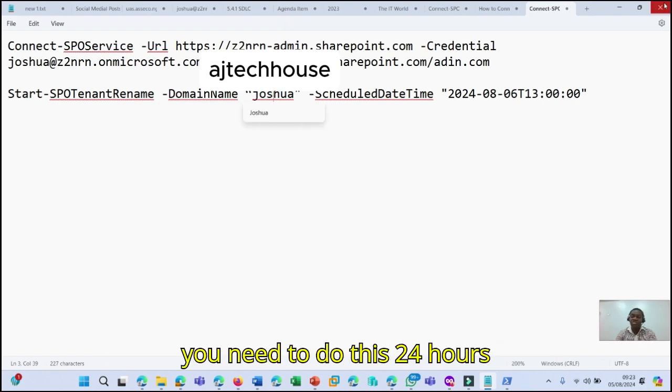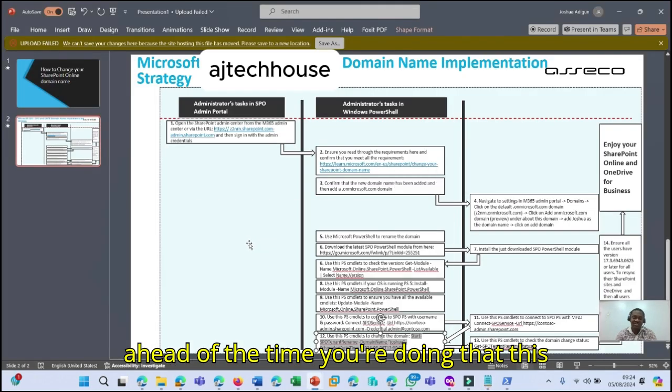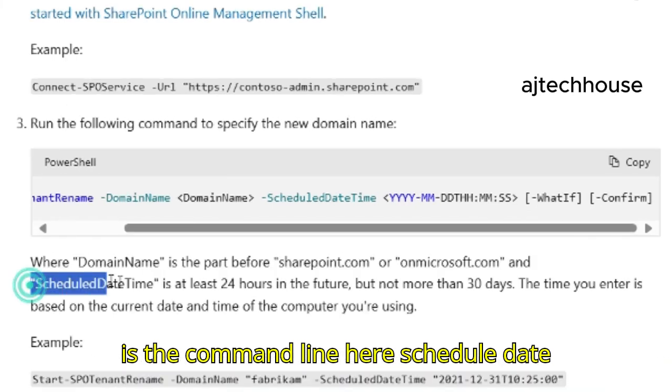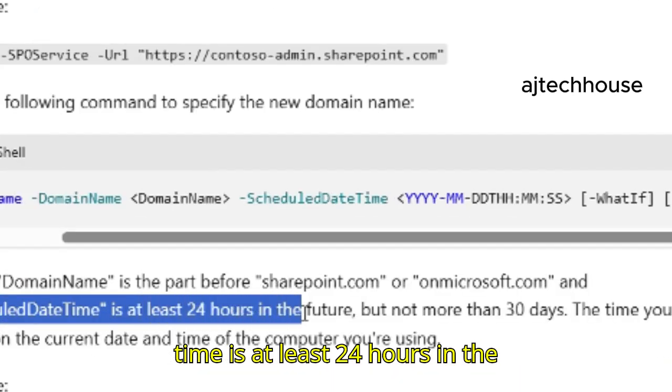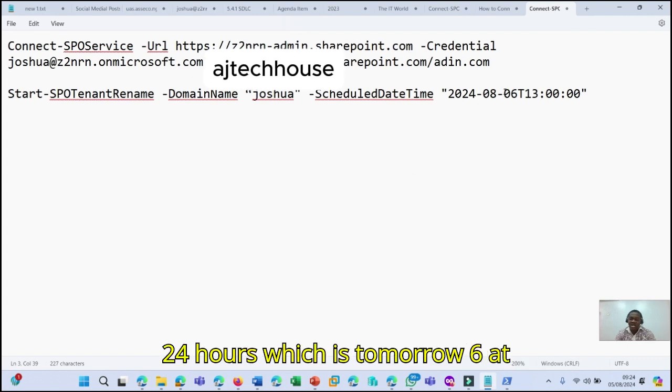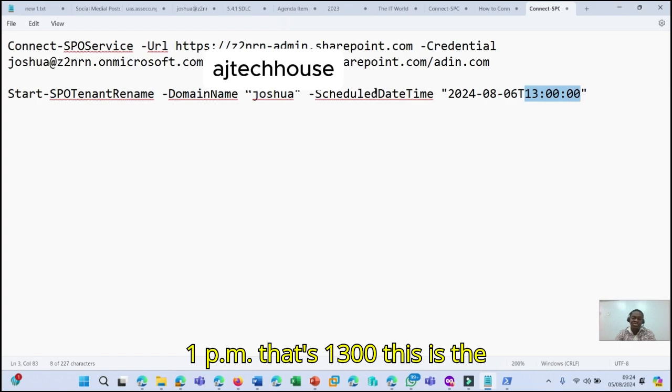So you need to do this 24 hours ahead of the time you're doing that. This is the command line here. The scheduled date time is at least 24 hours in the future. Hence the reason why I have 24 hours, which is tomorrow the 6th at 1 p.m. That's 1300. This is the command.